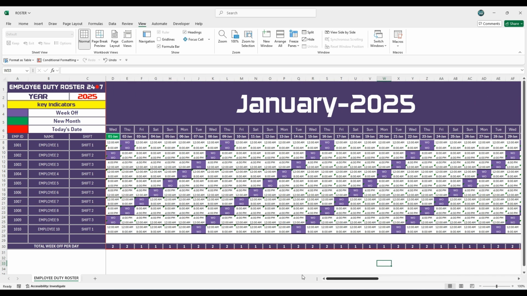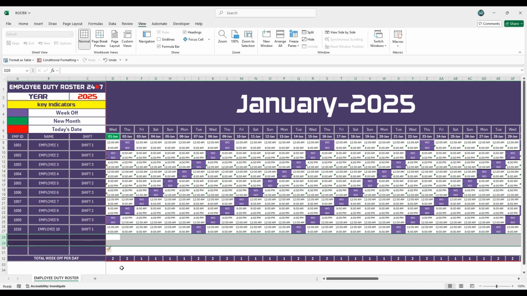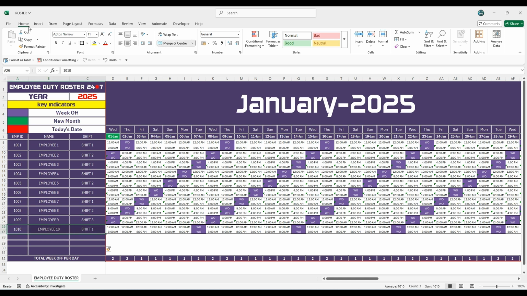If a new employee needs to be added, ensure that the last two rows remain blank. Select the last two rows, right-click, and choose Insert. This will add 2 additional rows. Use the Format Painter to apply the formatting from the previous employee data to the newly added rows.